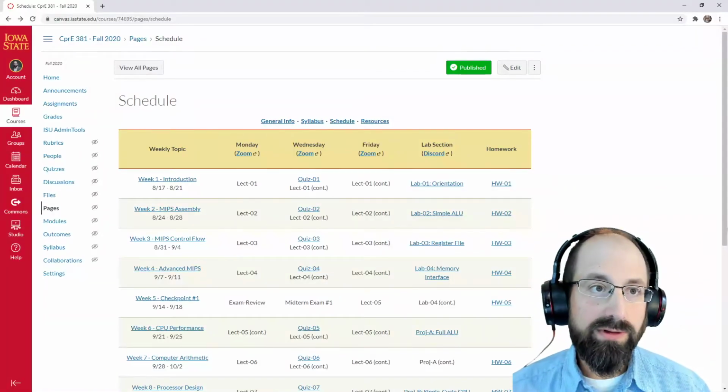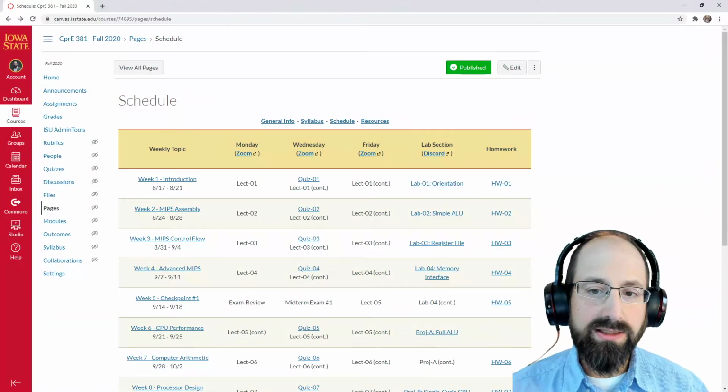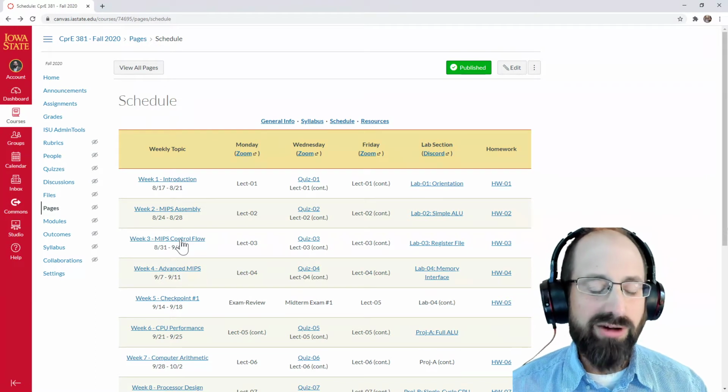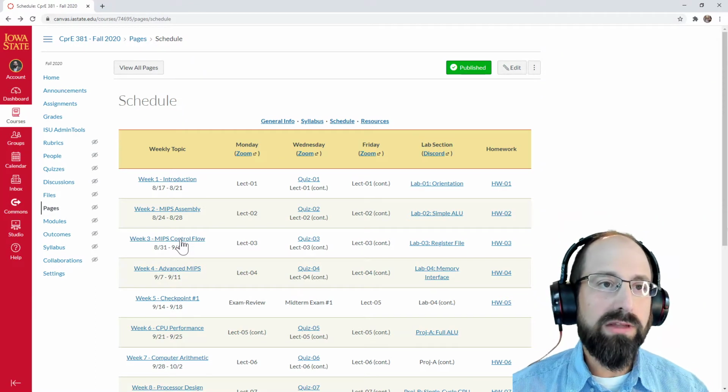Just as a reminder, with regards to our weekly schedule and how things are going, we are roughly following the schedule. We're on week 3. This is more MIPS control flow, I think, would be a more accurate way to describe it. We've already covered some MIPS control flow last week.